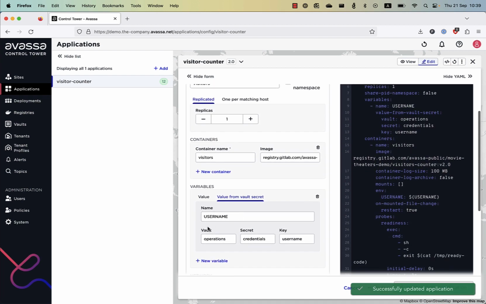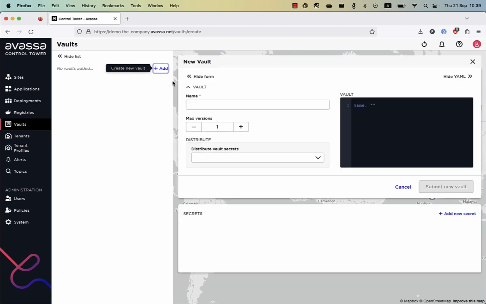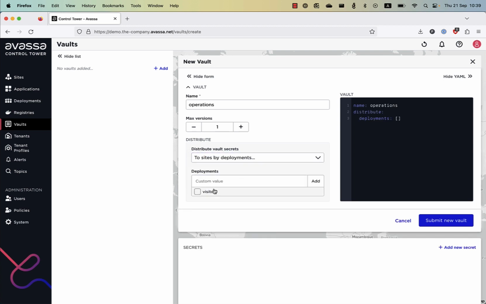We're going to create this operations vault with the credentials and a username. So let's go to vaults here. I'm going to click Add New Vault. I'm going to call this Operations. I'm going to choose to distribute this secret together with our visitor counter.